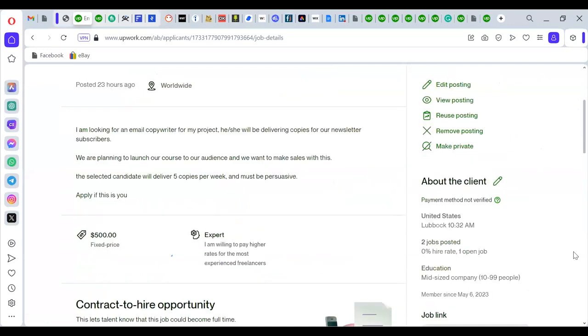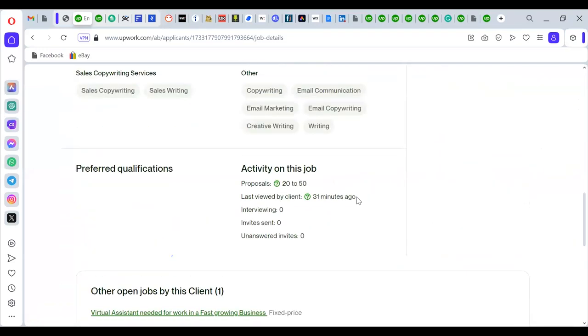The power of last viewed is that when a client logs in and checks the job, maybe on their device, on their PC or anywhere, you can see it. Every action that the client does and every action you do has an opposite reaction.